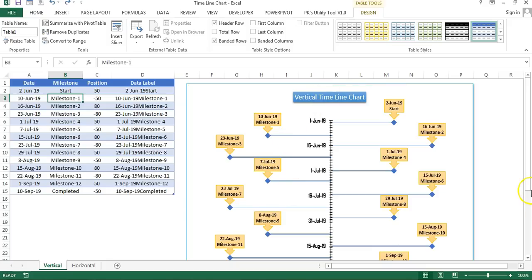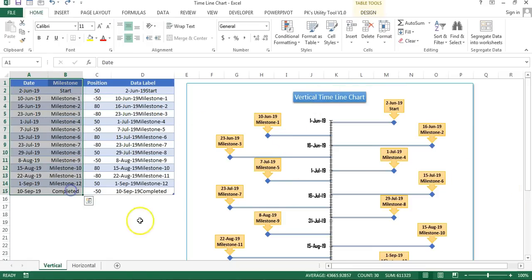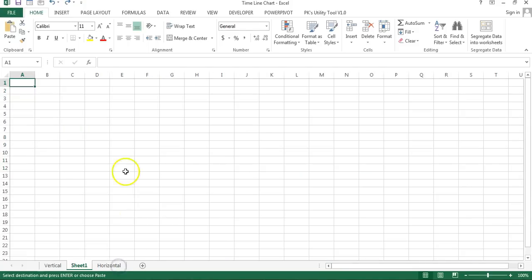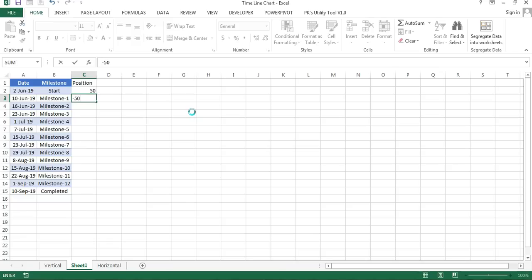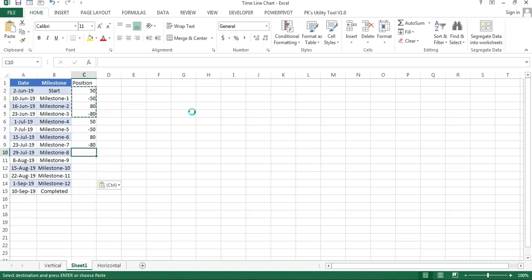I'll tell you how you can create this. I will use this data set. I will copy this data, add a new worksheet here and paste this data. Then I will add a support column here, which will be Position. For position I'll take first 50, then minus 50, and then 80 and then minus 80. Copy this and paste it here, and the same here and here also.